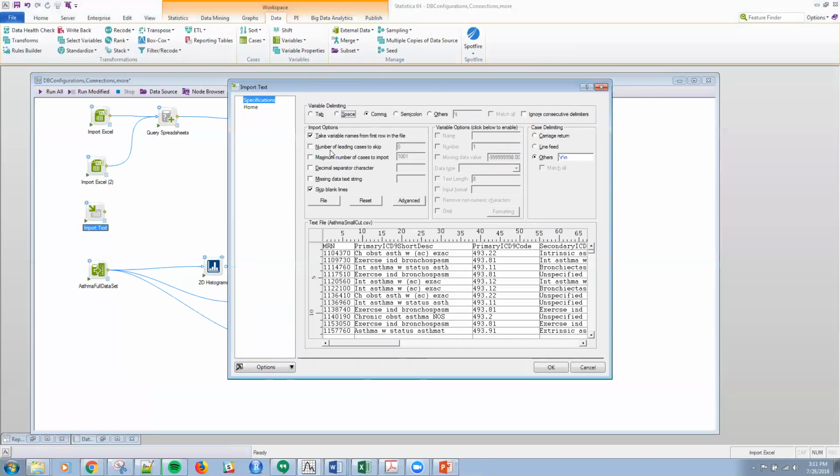The other thing that we covered last time was importing text. So this should look familiar if you were there, or if you want to go back.